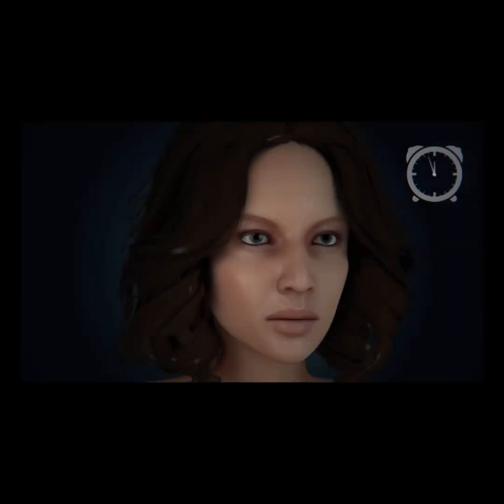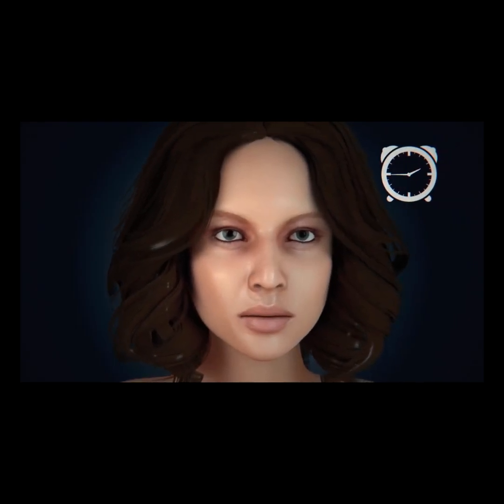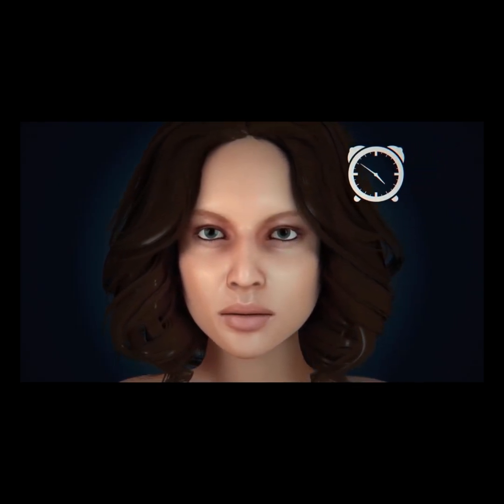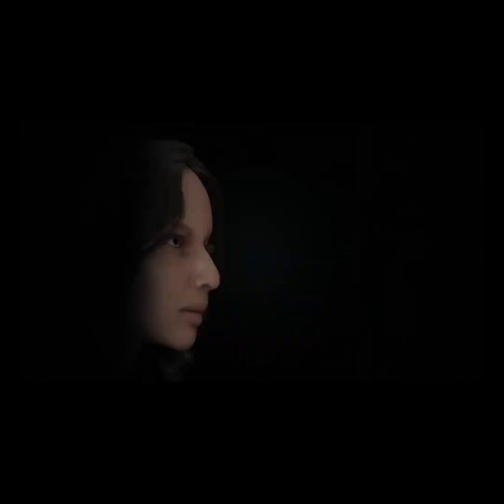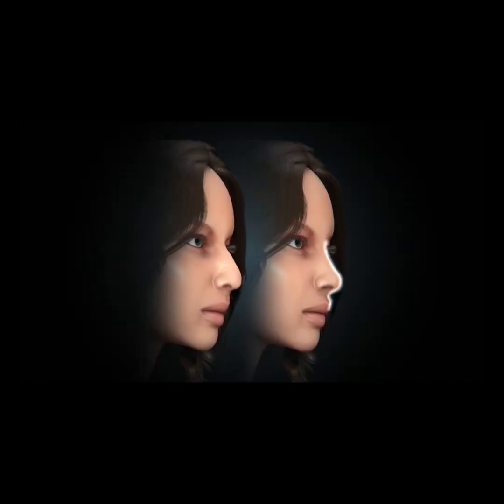The surgical procedure can last from 2 to 4 hours approximately. For a correct evaluation of the patient, the nose will be photographed previous to the surgery in 8 different angles, and the appearance the nose will have after surgery will be shown in 3D.